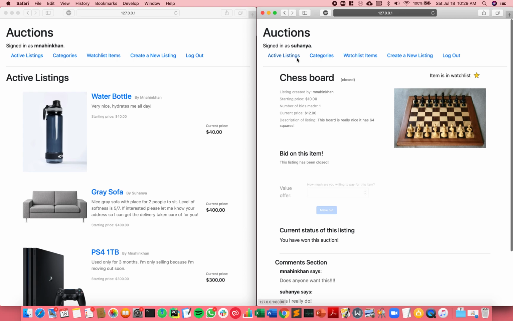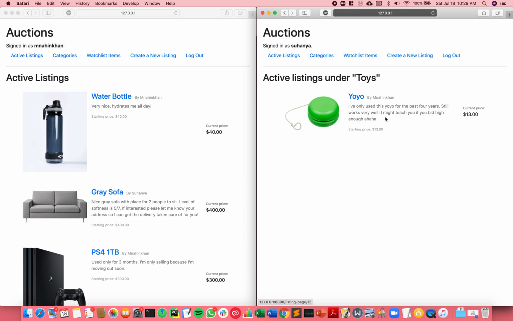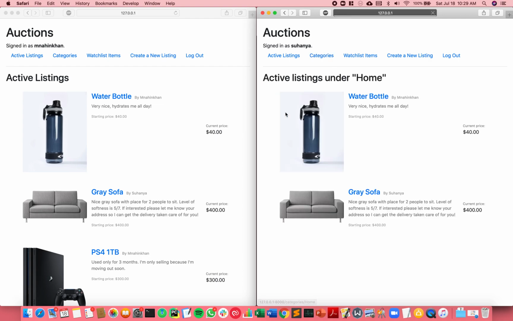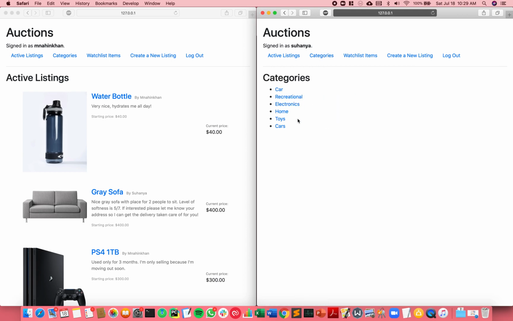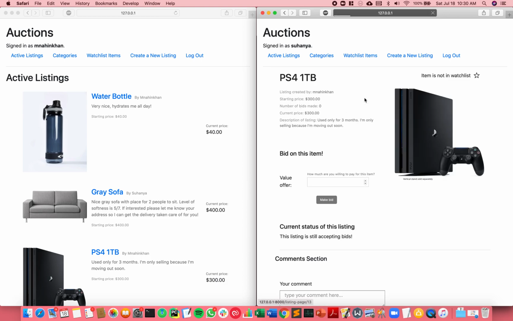Finally, you can also go to categories to see the category of items for those items where users have typed in the category. So I just created an item with the category toys. So under toys, I see the yo-yo. The chess was under... Oh, okay, because it's been closed now. So yeah, the categories also only show active items as required by the specifications. So yeah, this is the website overall.